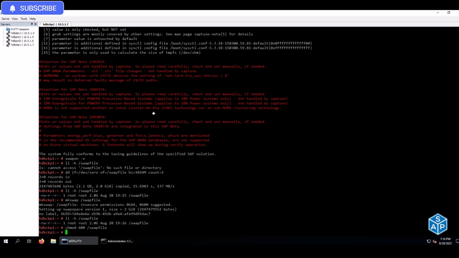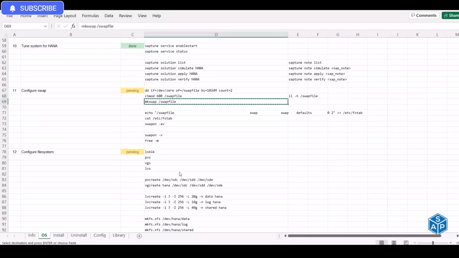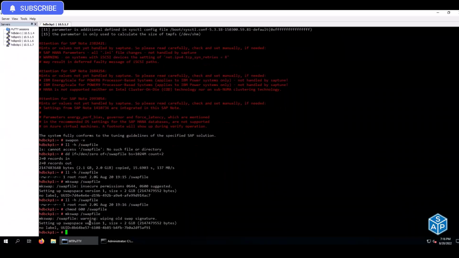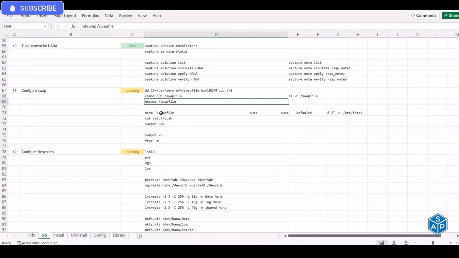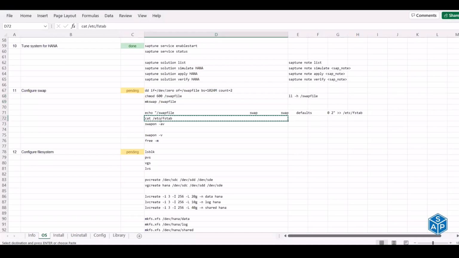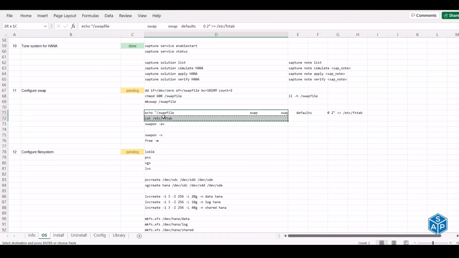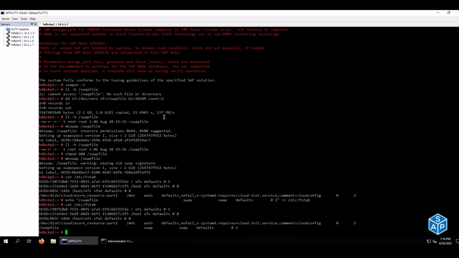Okay, now let me again make a swap file and see if it gives that warning message or not. Okay, it just gives the warning: wiping old swap signature. Okay. Now I'm passing the entry for /etc/fstab. Okay, now there is an entry in the /etc/fstab file for the swap file.